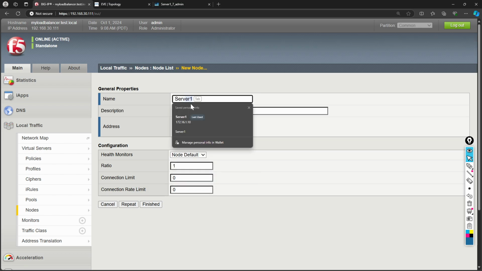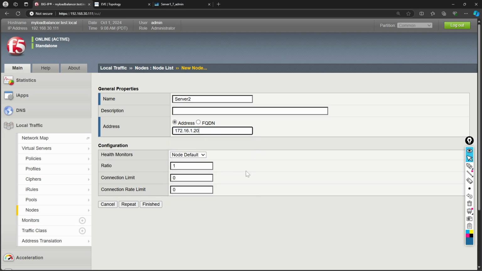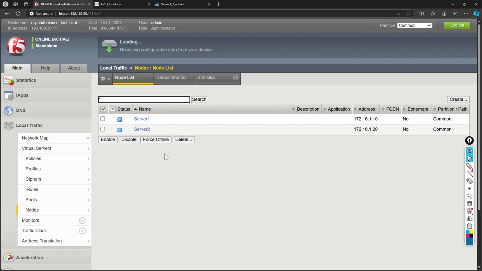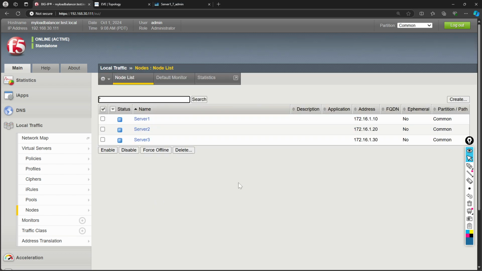So if I add server 2, it is going to be 172.16.1.20. Everything fine, finish. And let's add the third as well. Server 3, 172.16.1.30, right? And finish. So I have added three servers, but I need to group them. For grouping, it's known as a pool.